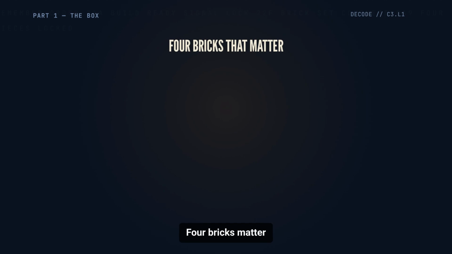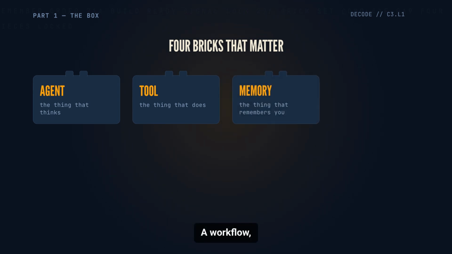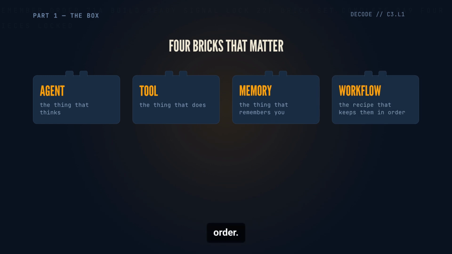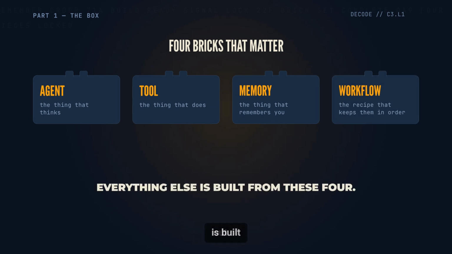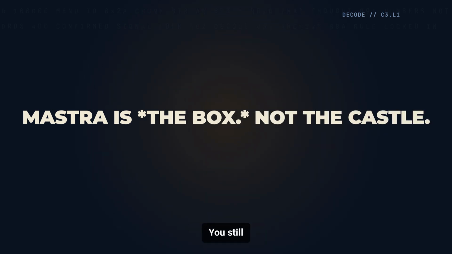4 bricks matter on day 1. An agent, the thing that thinks. A tool, the thing that does. Memory, the thing that remembers you. A workflow, the recipe that keeps them in order. Everything else in Mastra is built out of these 4. So Mastra is the box, not the castle. You still build the castle.